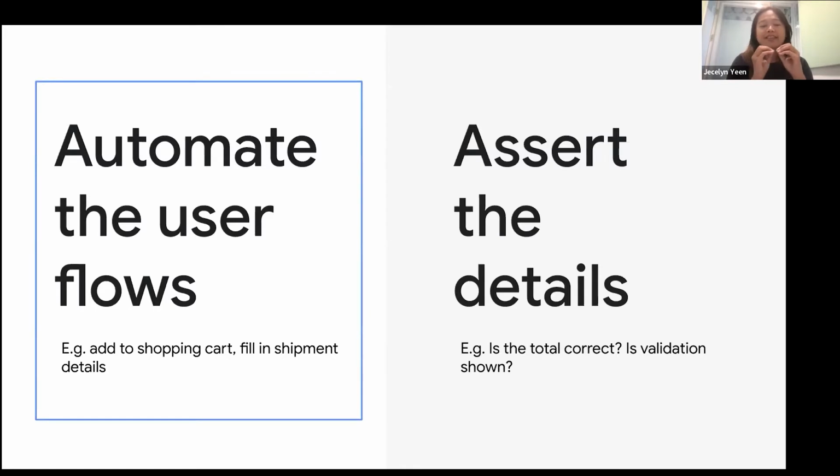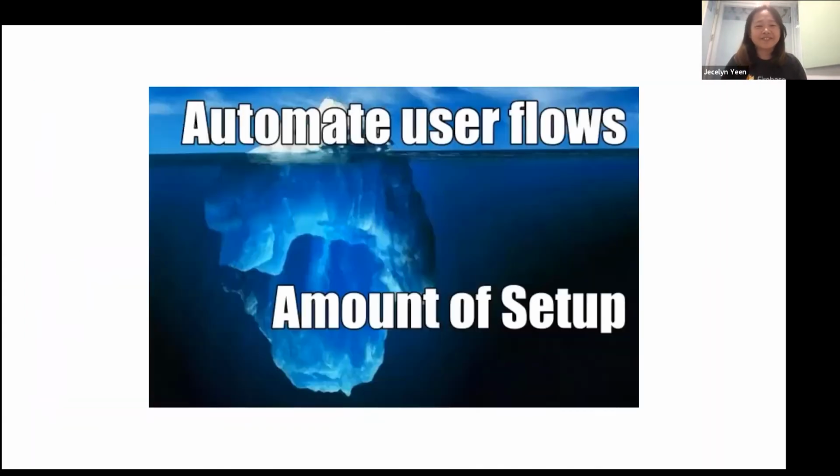So today, the talk will focus on automating the user flow using the DevTools Recorder, and we'll talk about asserting details a bit later. I will tell you why we are not covering it this time, because we already have a lot to cover for automating the user flow.